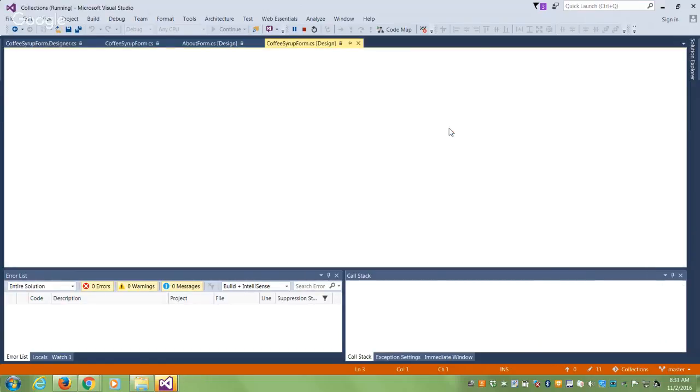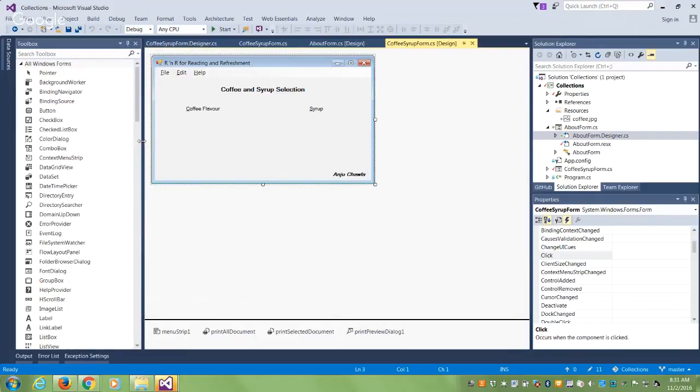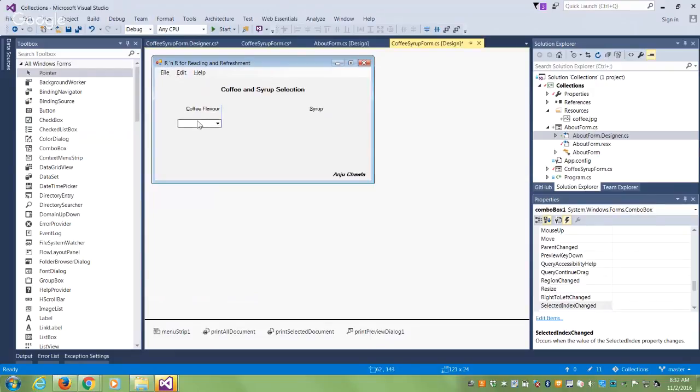Okay, so now let's go ahead and start doing our design. What I want you to do is get a combo box onto your form. So please look for a combo box, double click on it, bring it below your coffee flavor, right? So what is a combo box? We are all aware what a combo box is. A combo box will allow you to select one of the items from a given list. It's a list that is already available in C#. All you have to do is know how to use it.